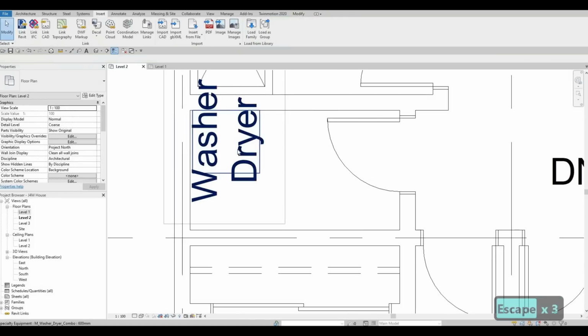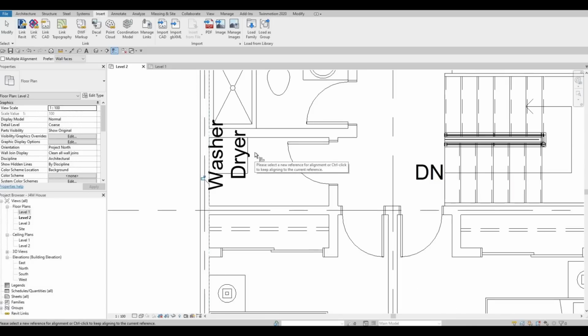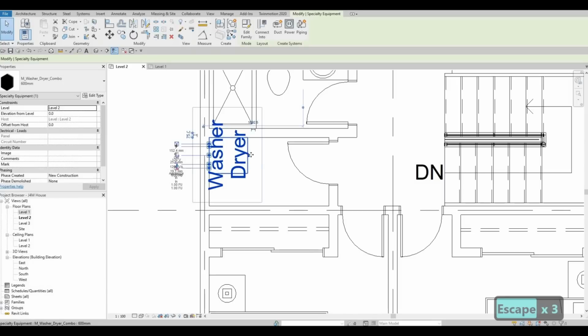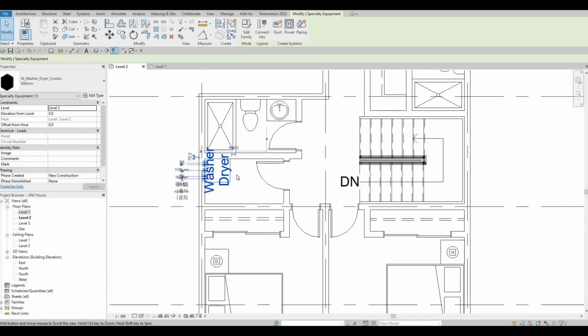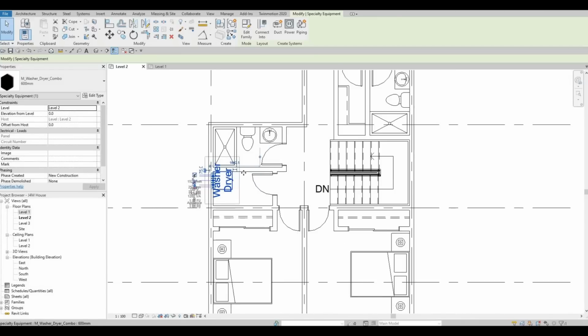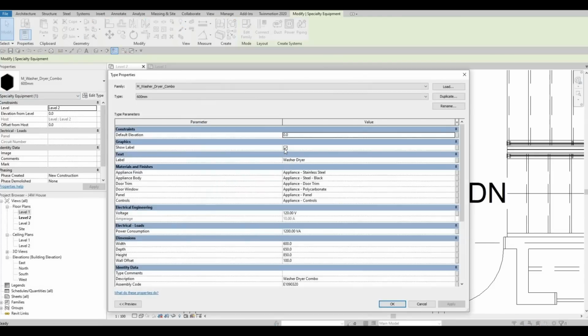So in North America, newer houses now, their washer and dryer, or their laundry room, is at the second floor. So the reason for that is obviously it's better to just do your laundry on the second floor instead of you going to the basement or whatever. So here I'm gonna select this equipment and then edit type, and then uncheck the show label, apply, and then OK.